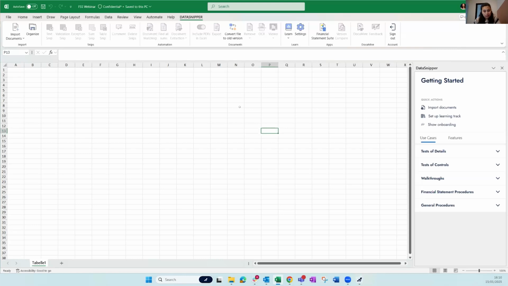Yeah, financial statement suite, as Olga was mentioning, it's an add-on module to our core platform Data Snipper. And the main purpose and the main reason why financial statement suite was introduced is to assist the financial professionals in reviewing the annual report or financial statements. So as most of you in the call know, Data Snipper is an Excel plugin. So now in order to initiate the financial statement suite, you have to access the icon from the Data Snipper add-in.